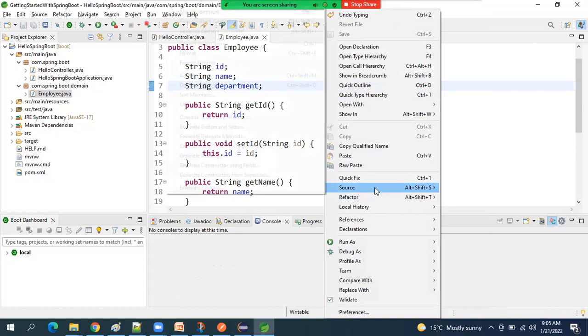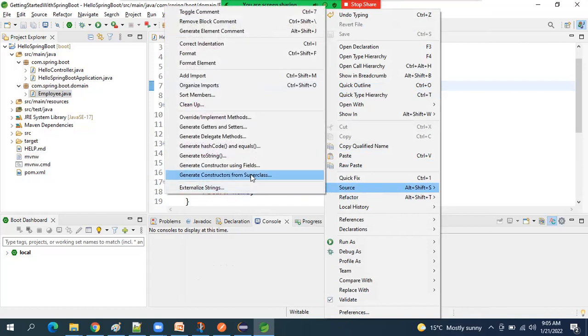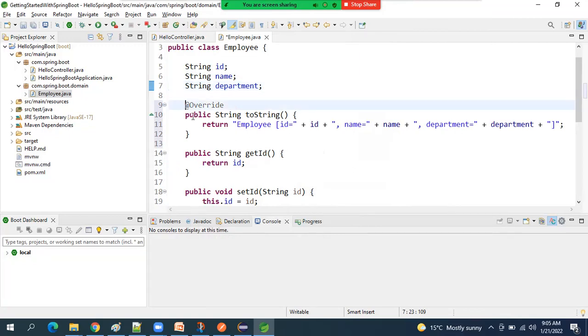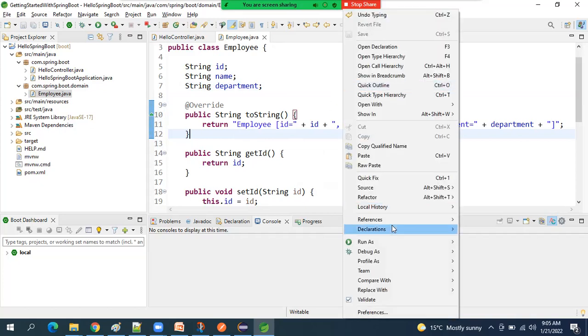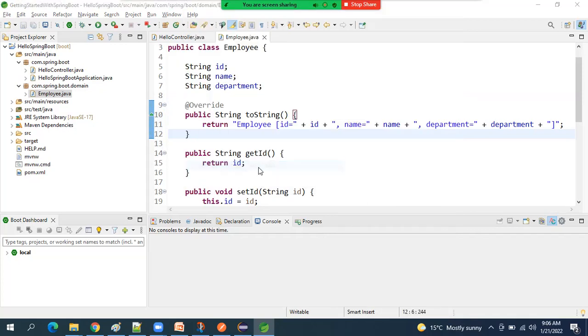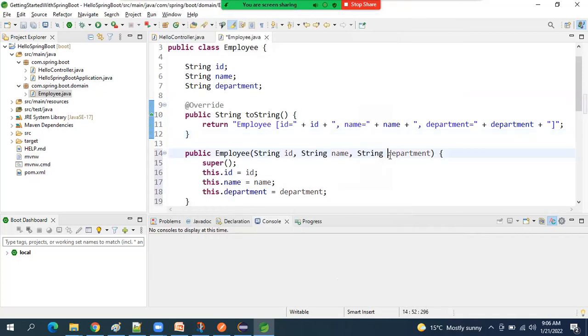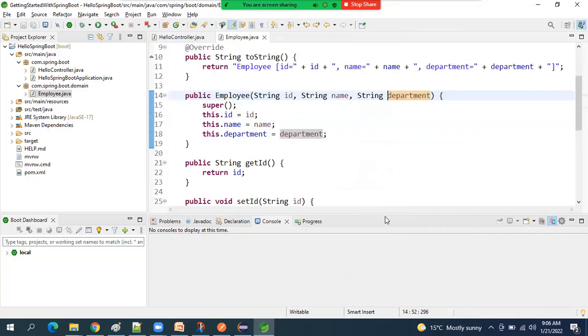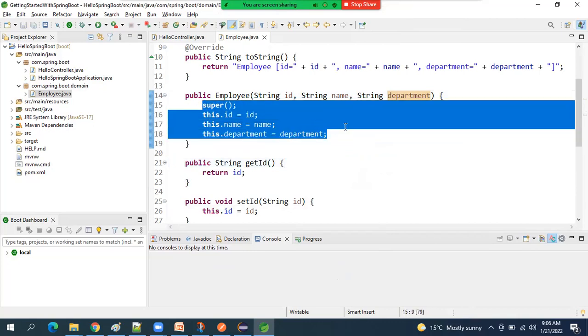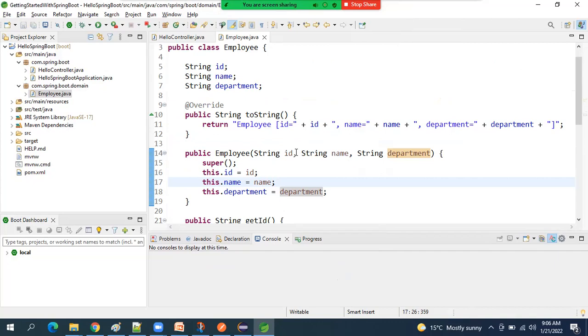Now again, do a right click, Source, and Generate toString method. So this toString, whenever you print an employee, you will get this detail. And right click, Source, and then we will have Generate Constructor using Fields. So we will generate a constructor also. These things you can write manually, but since we are using an IDE and we have the facility to do it, just use the IDE and do it. So our Employee object is ready.